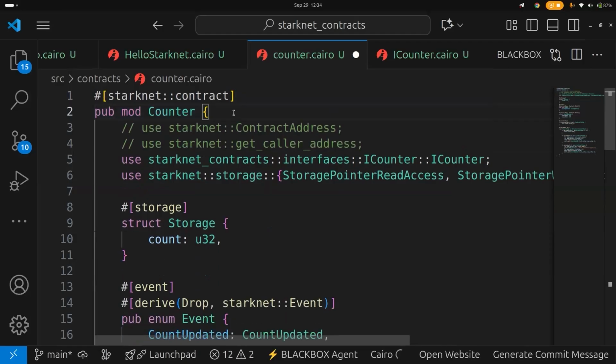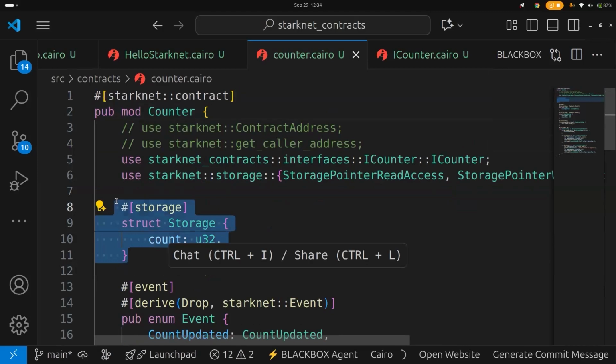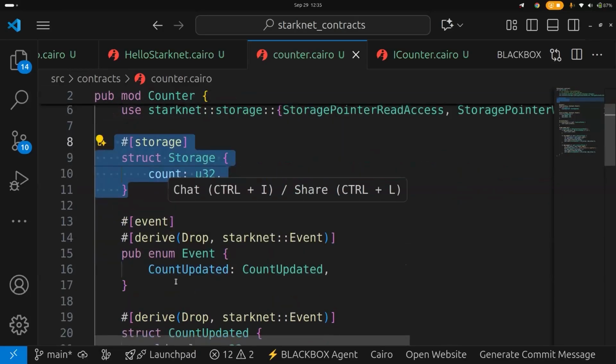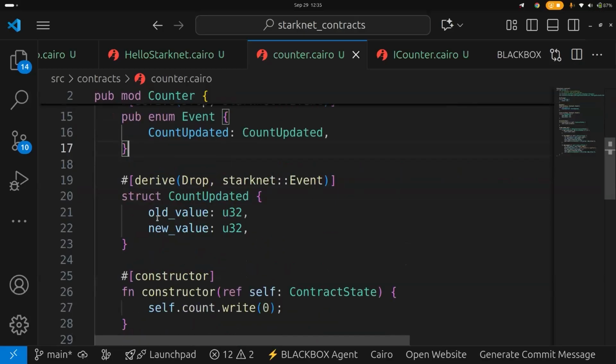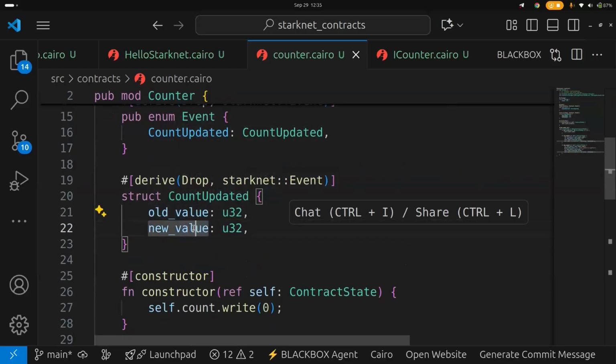So what's happening here? Okay, yes. So that's our storage holding all our state variables. Yes. Are we together? Yes. Then this is an event, CountUpdated, and this is the event CountUpdated. The first one is the old value, then the new value, and its data type is an unsigned integer.